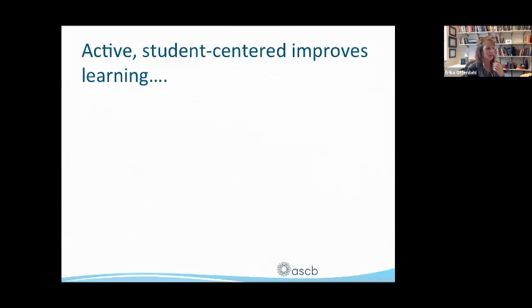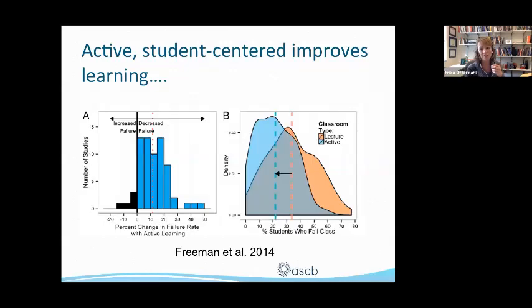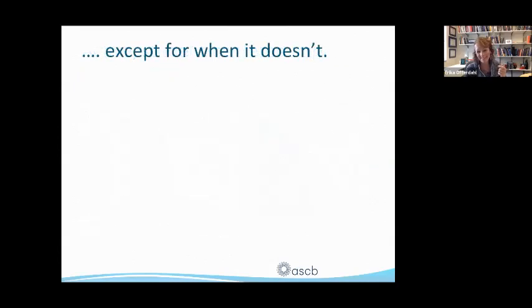I wanted to make clear that I'm working from the assumption that the folks tuning in today are at least aware of the vast body of literature that demonstrates that when compared to traditional lecture, active learning does a better job at helping our students learn, except for when it doesn't.